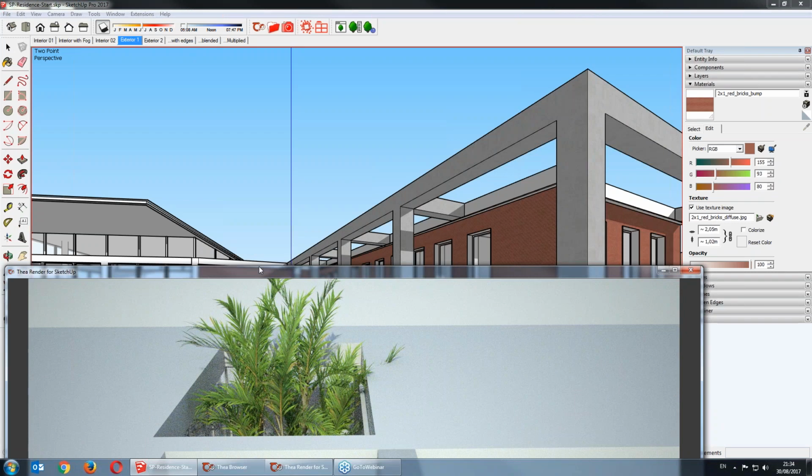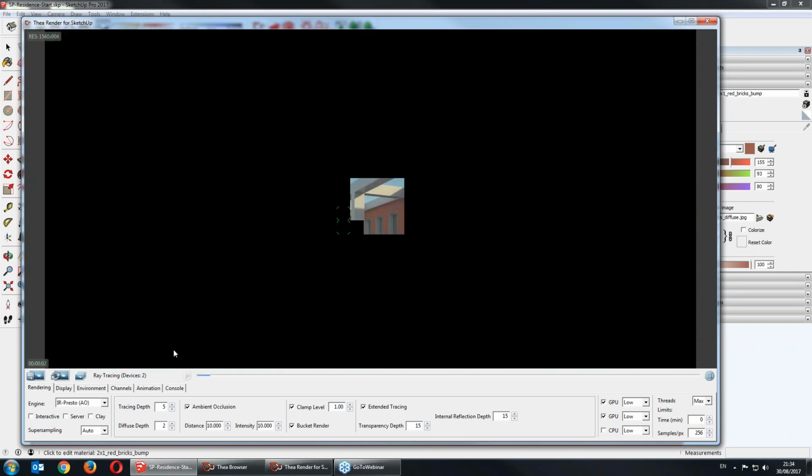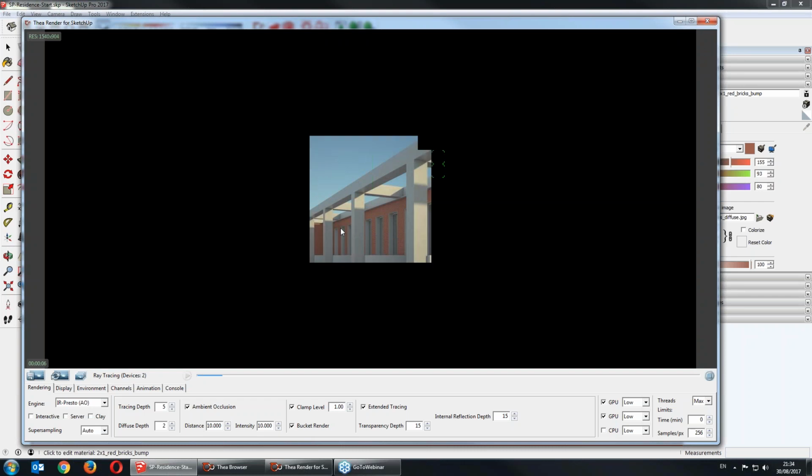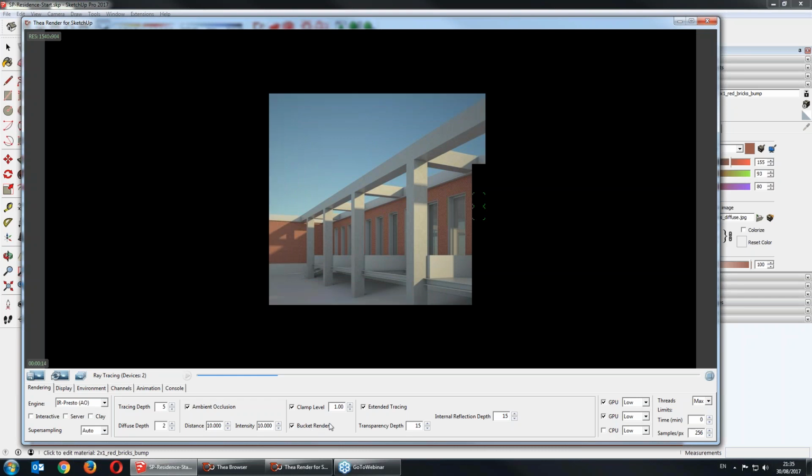So to start production rendering, all I have to do is to uncheck the interactive mode, select the engine that I would like to use, give it some samples. Once reached, they will terminate rendering. And by pressing the play button, I can start rendering in high resolution, the one that I have defined for each scene. I'm using bucket rendering, but I can also use progressive rendering by unchecking this parameter. It's a matter of choice.